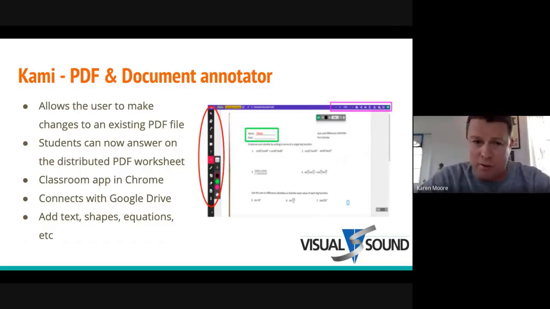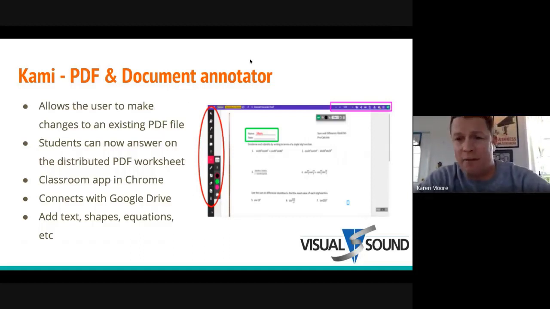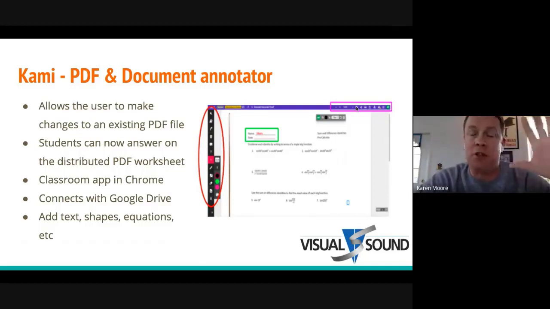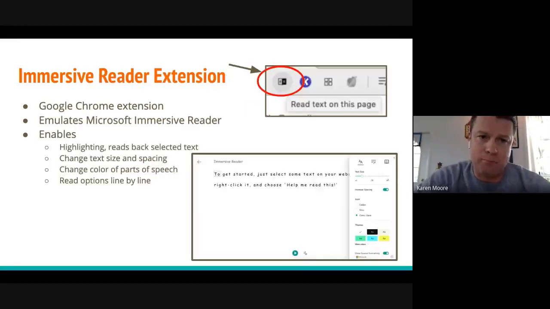Students can now answer on the distributed PDF worksheet on Google Classroom. The Kami app is in the Chrome store, and it connects to Google Drive. So when kids make changes to it, all the changes are immediately saved. So you can see here, I wrote my name in there. Down at the bottom, I put in an equation. You can add text, shapes, all types of things. So Kami is definitely worth the price of admission. Up at the top, it'll actually keep a record of all your documents. And the premium version is actually free right now because of the COVID crisis.